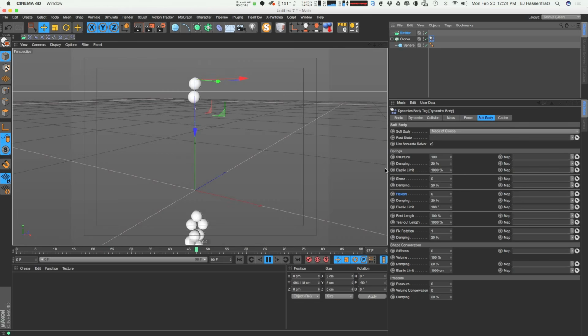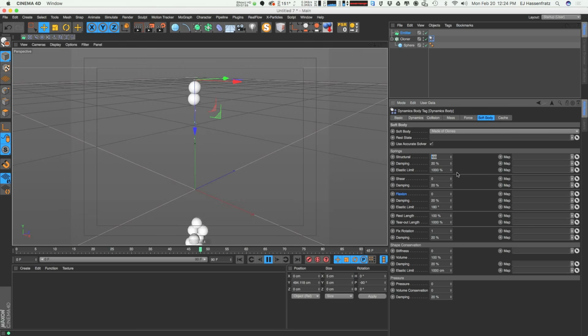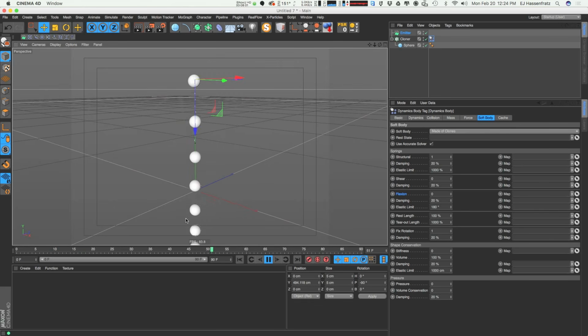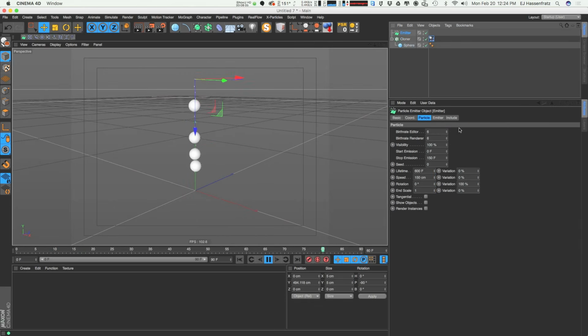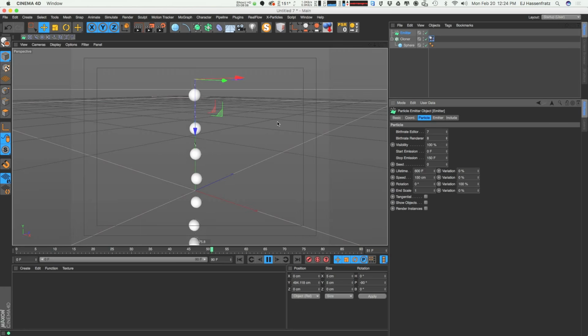and I think what I need to do even further is remove more of those springs, because right now there's too many springs and these spheres are kind of bunching up together. So what I'm going to do is just bring the structural down to 1, and you're going to see that this is way more viscous. And I can actually go up to my emitter here and try to up this a little bit. So as long as these spheres aren't bumping into each other, I can up this as much as I want.